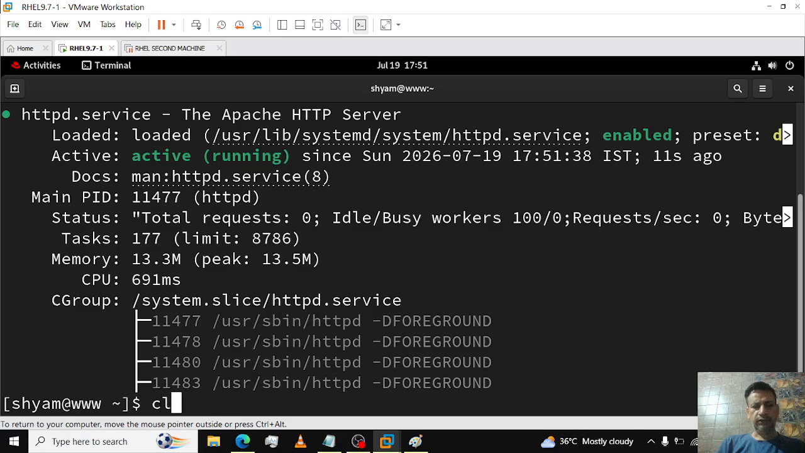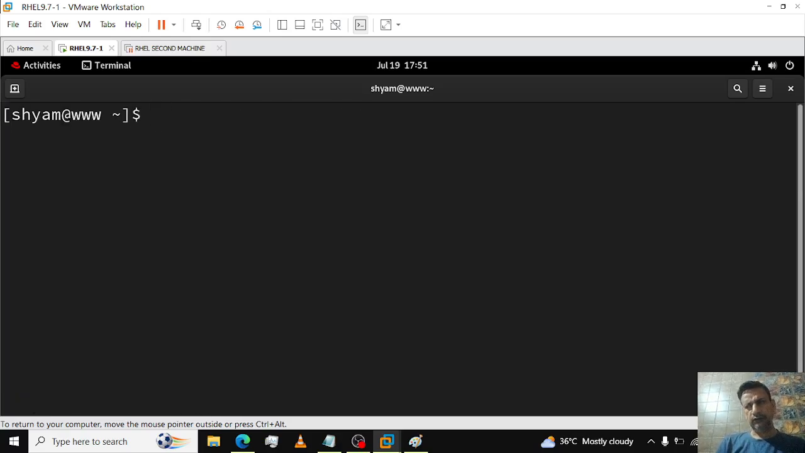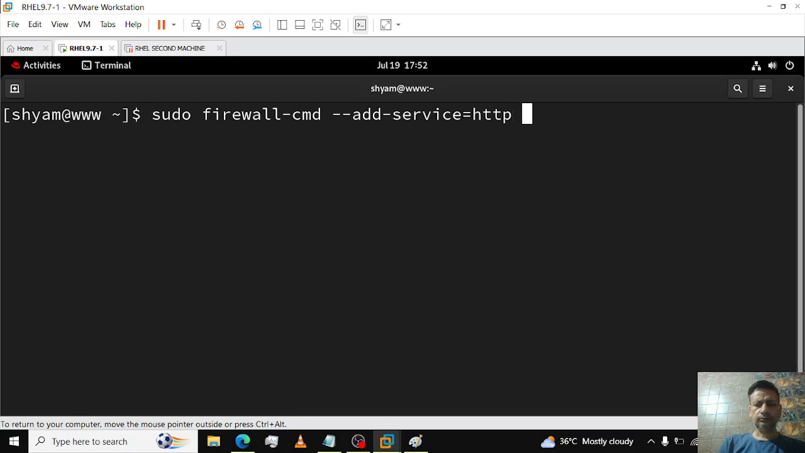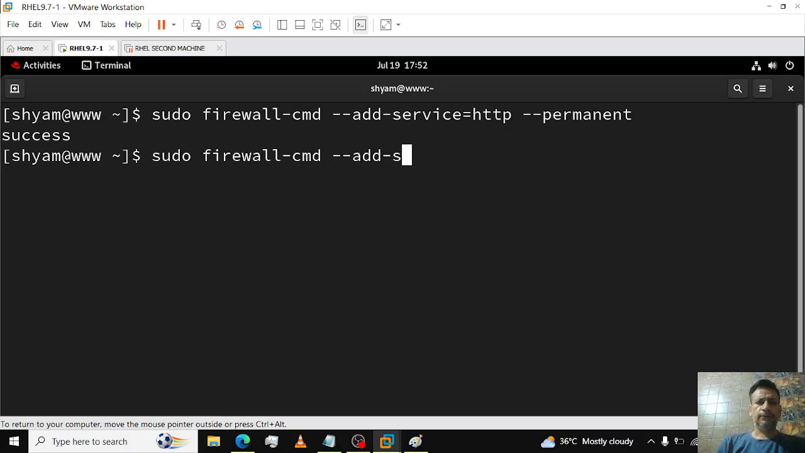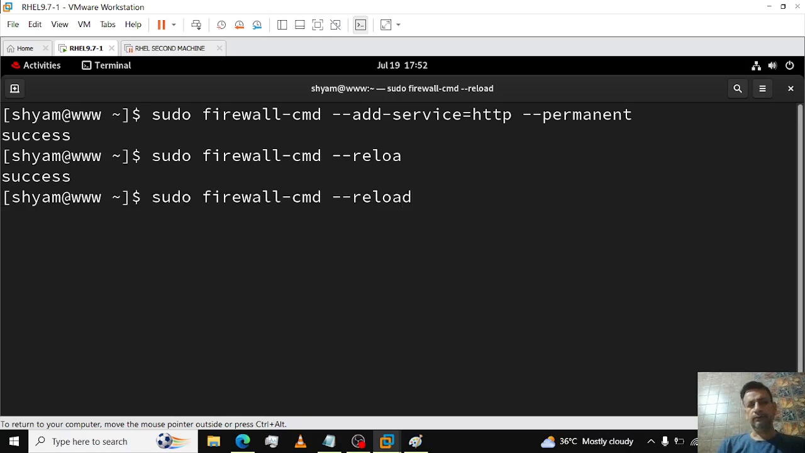Right. After that, we have to allow this service in the firewall. So firewall-cmd --add-service=http --permanent. So permanently we are adding the service http in the firewall, allowing it, and then reload the firewall. You have to reload the firewall.